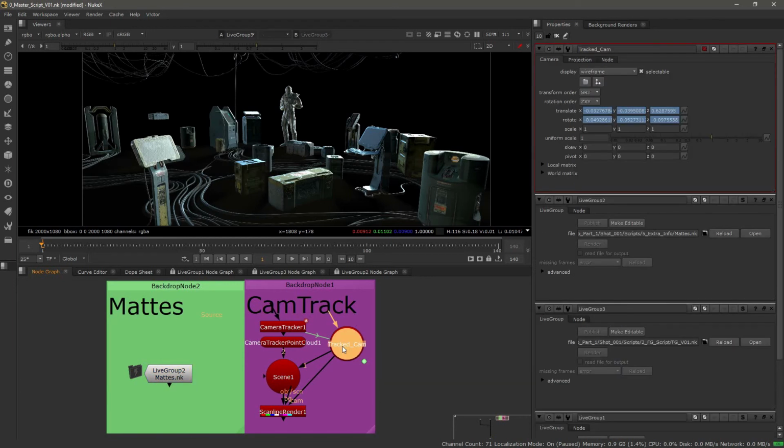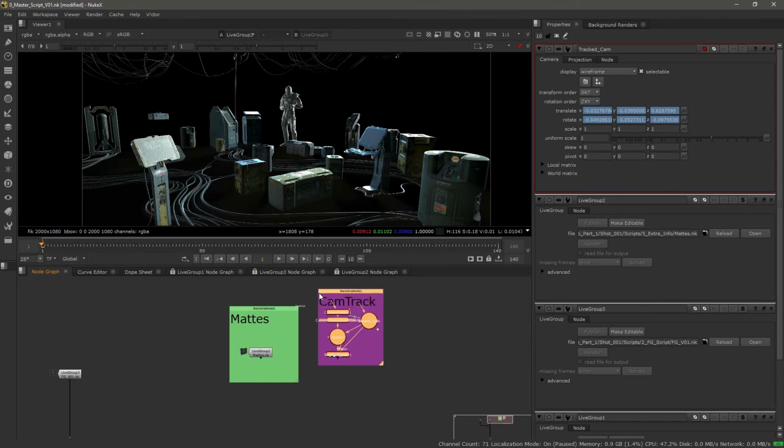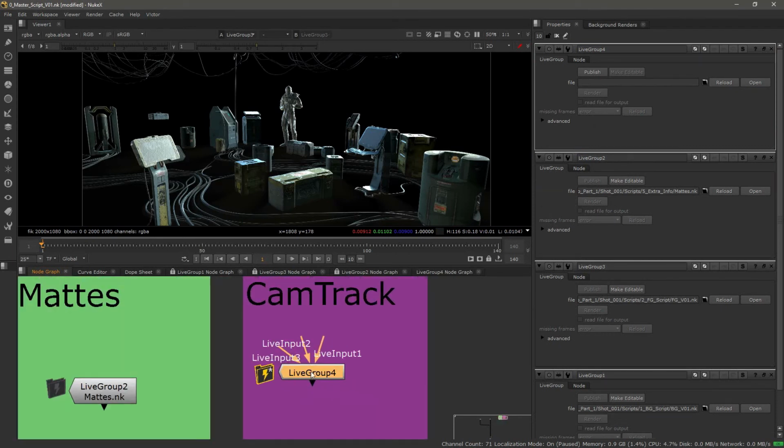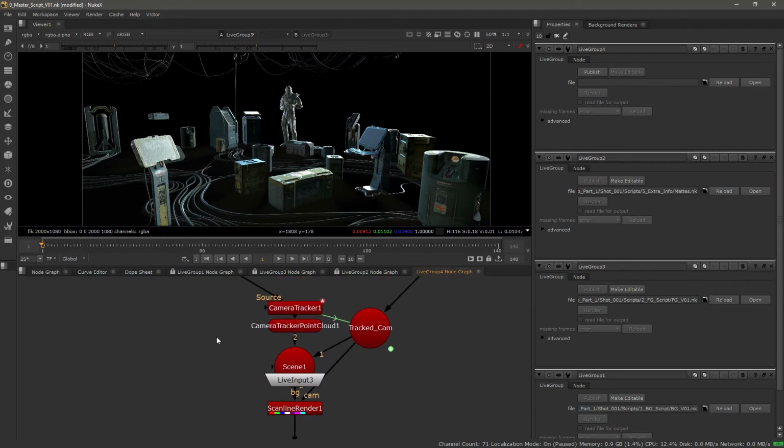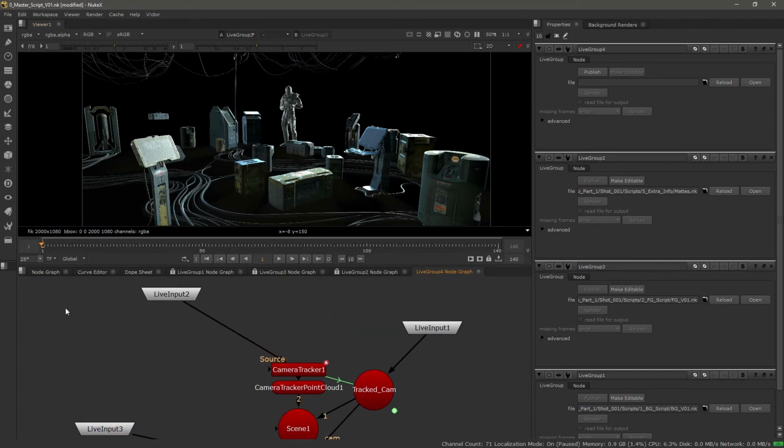So I'll go ahead and I'm going to select the camera itself. And actually, let's make a live group out of that first. So let's go ahead and Control L. So now we'll see when we create this live group, we do have multiple live inputs inside of here. And the reason being is because the 3D nodes have multiple inputs. Actually, any node that has multiple inputs will get automatically a live input when we create a live group.